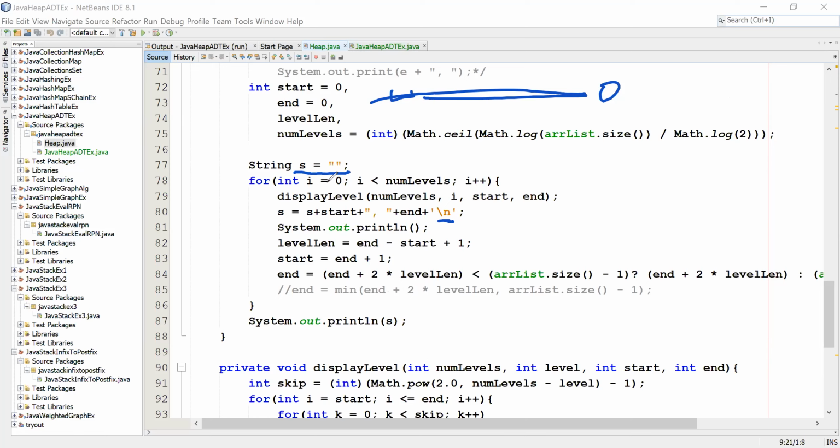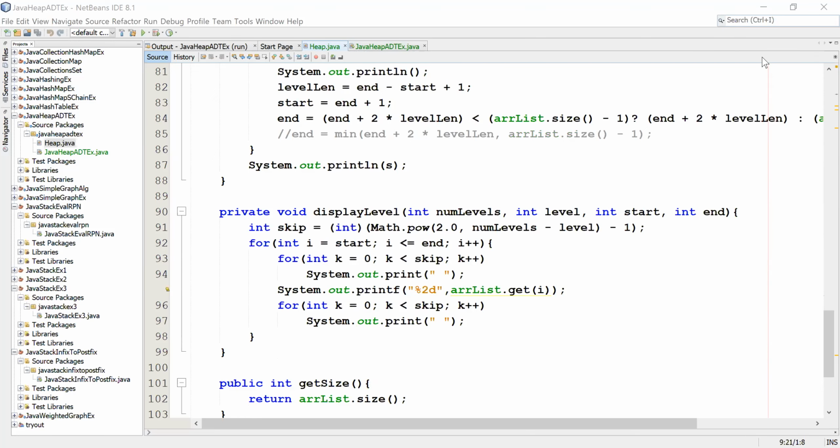So what over here we are going to do is loop through that level by level. And when i is 0, it's going to do the display. So let's see what that display level does. This display level has parameters: the number of levels and the current level. The current level at the very top is 0. And the starting and the ending index?